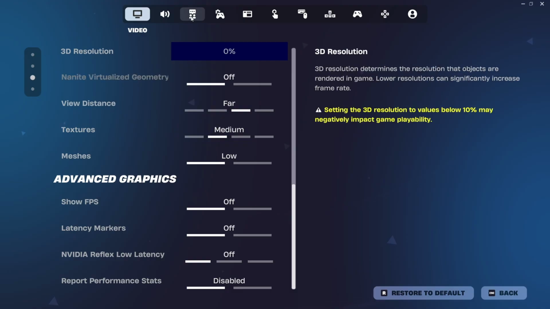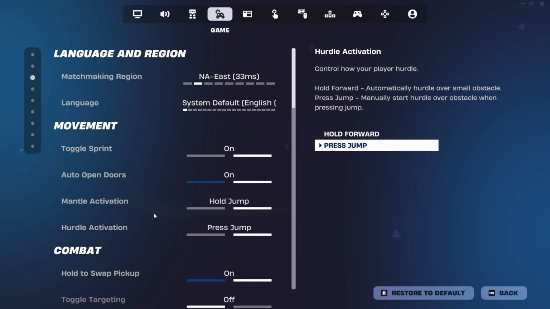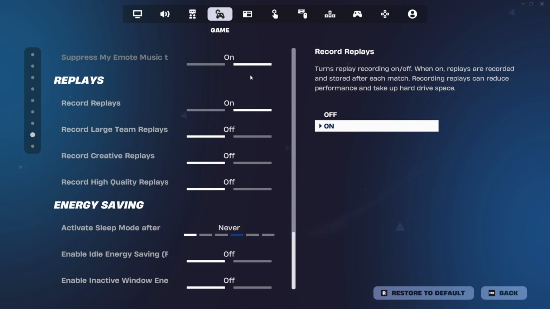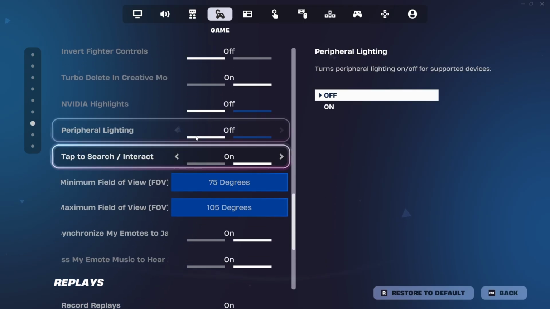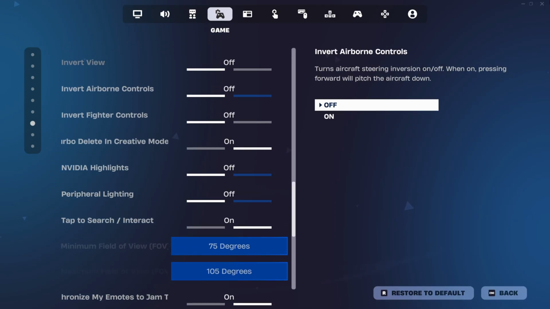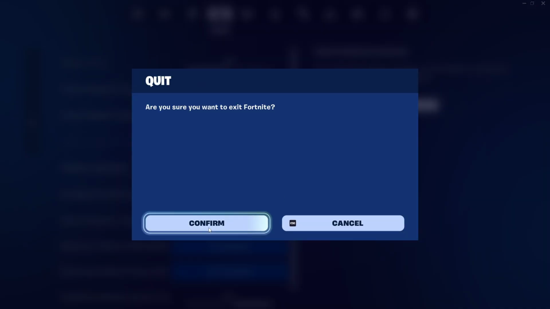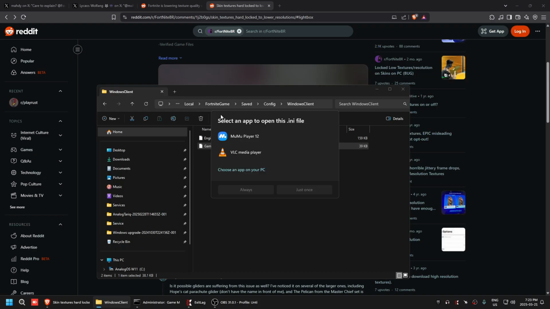Then once you're done, you can go to the game tab, turn off all your replays and turn off energy saving, turn off NVIDIA Highlights, and peripheral lighting. And then once that is done, close your game user settings.